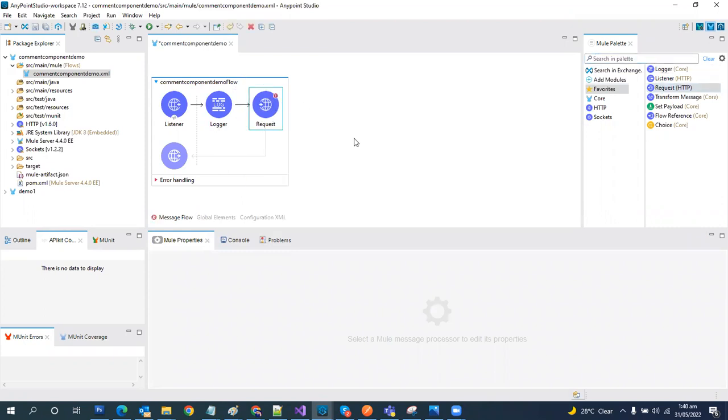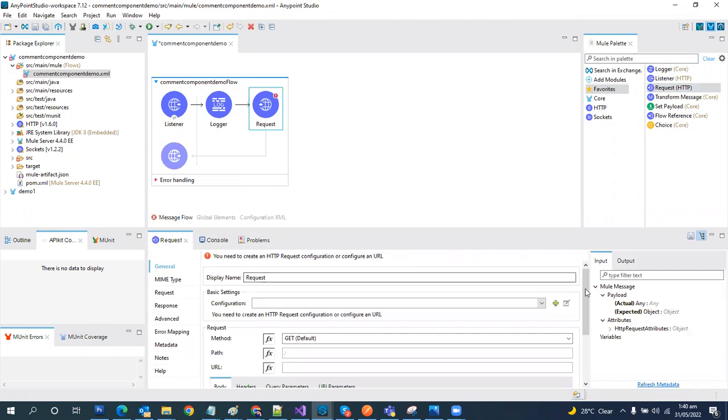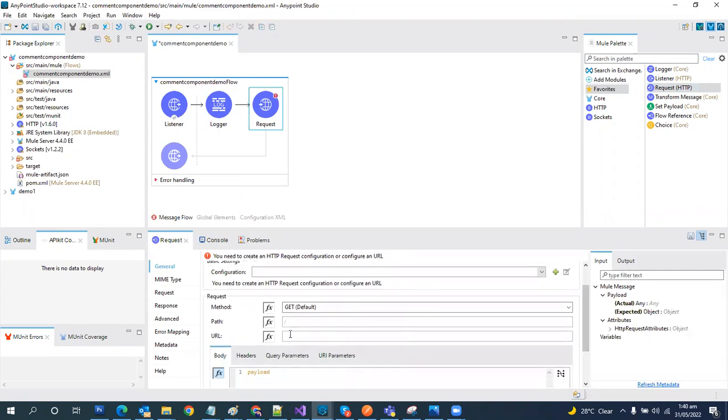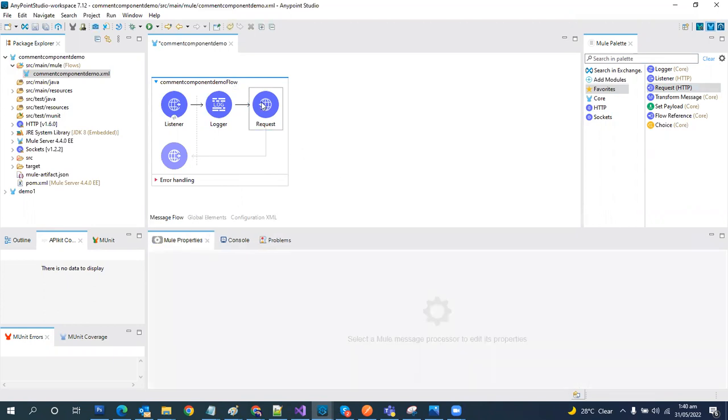And then let's put a request, and over here we will directly use an endpoint. So basically this is used to consume services, right? Listener is used to expose the services, and if you want to consume RESTful services, you can do that using this request component. I have also created some tutorials regarding this component, so you can browse back to my previous videos.